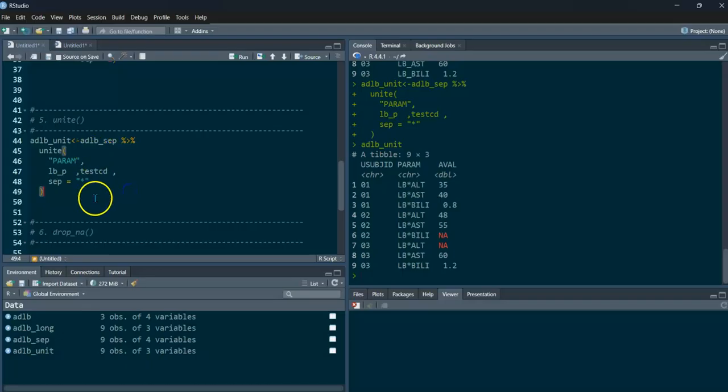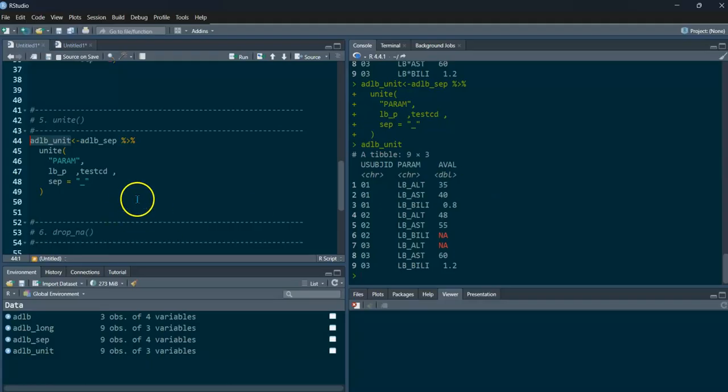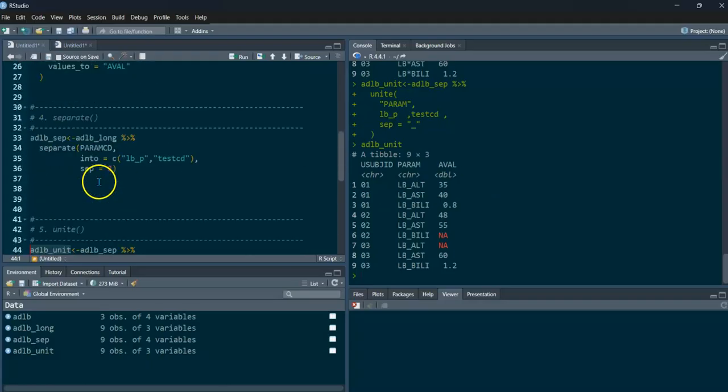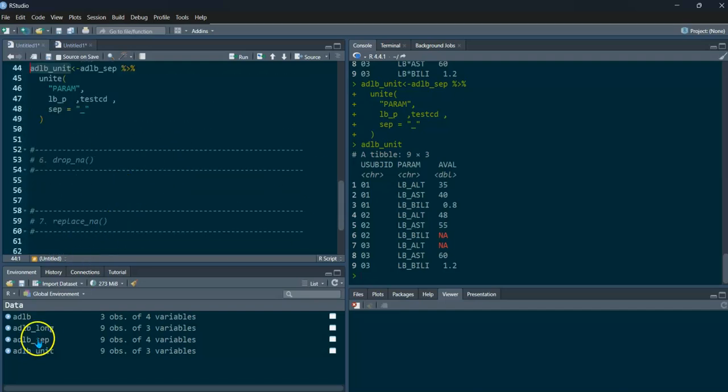Okay, so this is also a good function. For now I'm just keeping it underscore and running. Okay, done. So separate and unite are opposite to each other, right? The next function is drop_na. Let's say you want to drop all the observations that have NAs in a variable. By this function, you can drop all the NAs from any column straightforwardly.